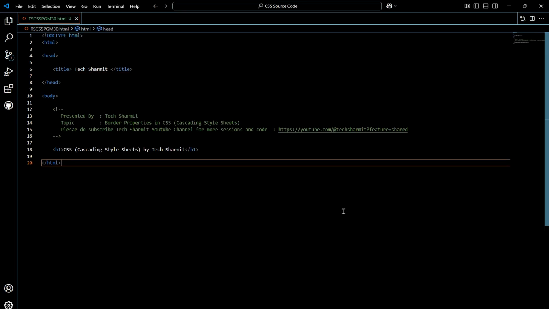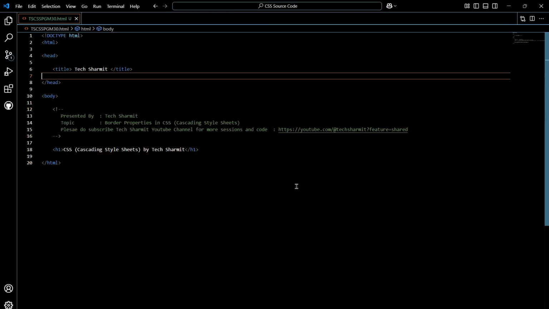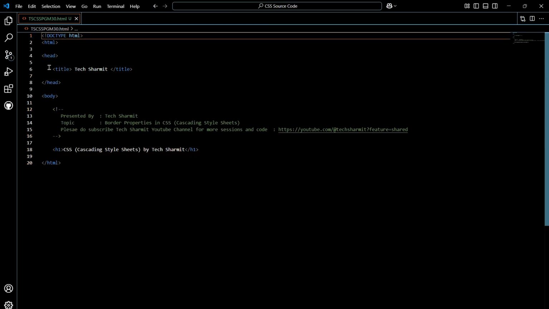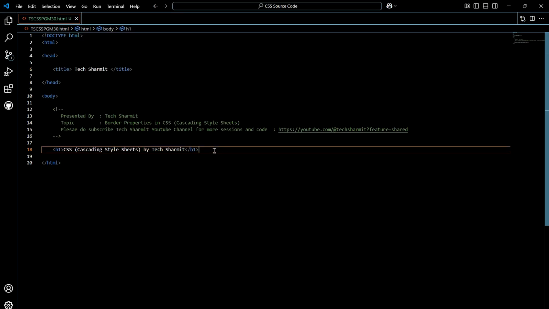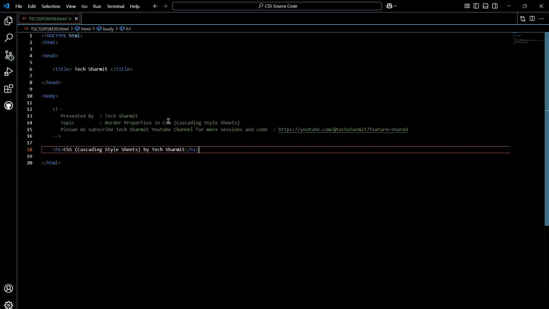Here you can see the code is very simple and straightforward as of now, because we have just noted down one title in the head section, and there is one heading that shows CSS Cascading Style Sheets by Sharmit. If you see the output, it is looking like this: CSS Cascading Style Sheets by Sharmit.